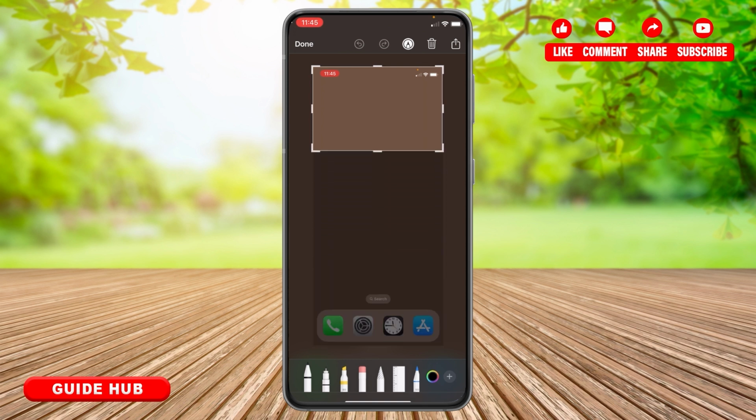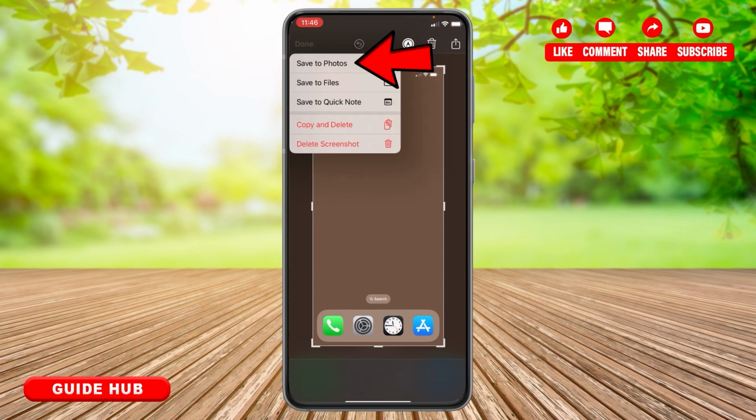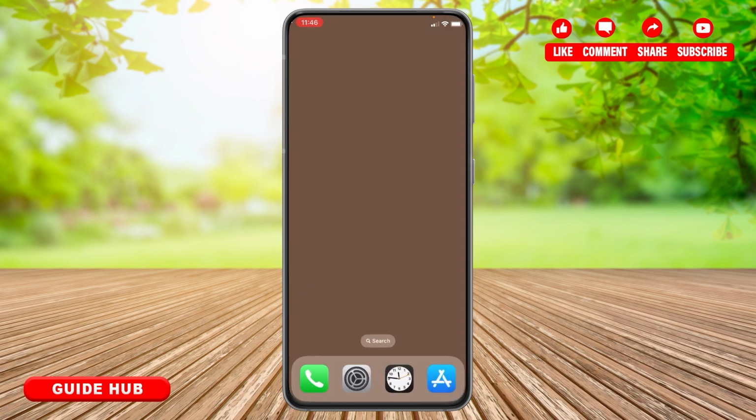Now here you can either edit your screenshot, or if it doesn't need any edit, then you can simply tap on done at the top left. You will be seeing various options. Now you can simply save to photos. And now you can see that the screenshot you took will be saved in your album. And this is how you can take screenshot in iPhone.